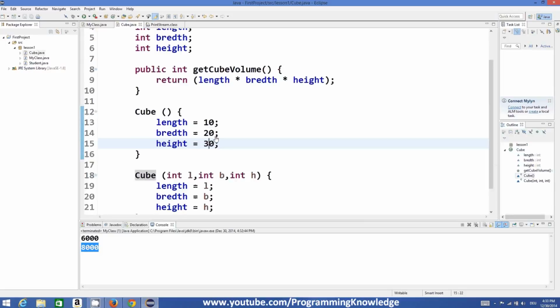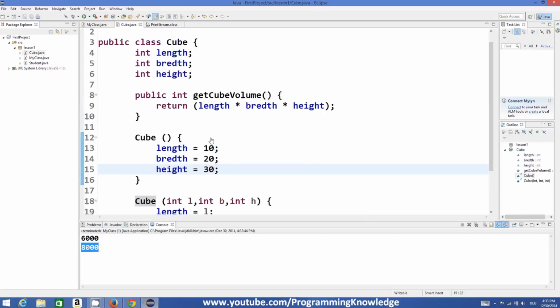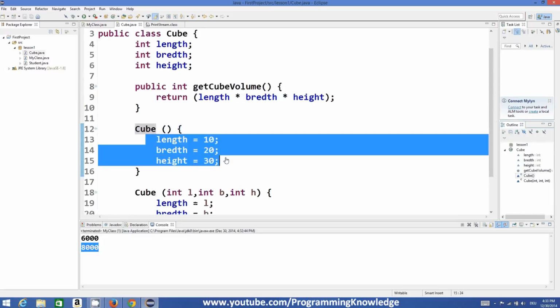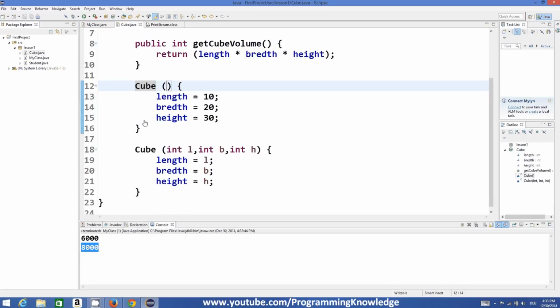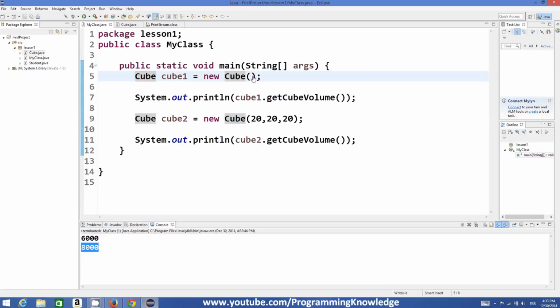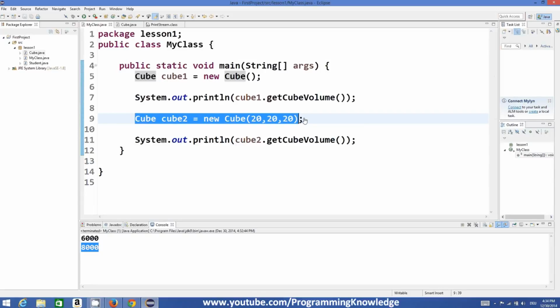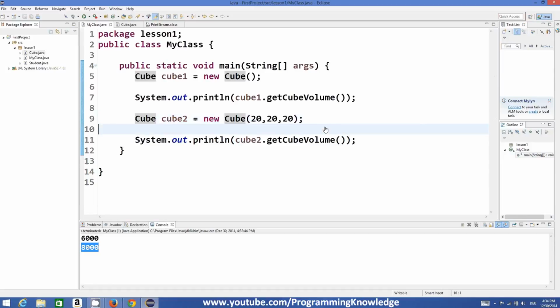Once again I'm going to review what constructors are. Constructors are member methods in a class which have exactly the same name as your class. A constructor never returns any value. Constructors can take parameters or not, it's totally up to you if you want to provide any parameter to a constructor or not. You can define multiple constructors and use them with the class. So I have defined a constructor with no parameters, so I can use it like this. And I have defined a constructor with 3 parameters, length, breadth and height, so I can use it like this.